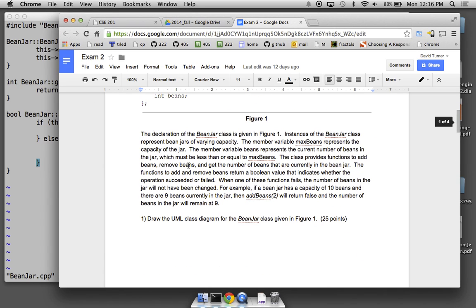Now, not all problems are like that, just this problem. So we explain that in this description of how the class works. The class provides functions to add beans, remove beans, and get the number of beans that are currently in the jar. The functions to add and remove beans return a Boolean value that indicates whether the operation succeeded or failed. When one of these functions fails, the number of beans in the jar will not have been changed. For example, if a bean jar has a capacity of 10 beans, and there are 9 beans currently in the jar, then add beans 2 will return false, and the number of beans in the jar will remain at 9.